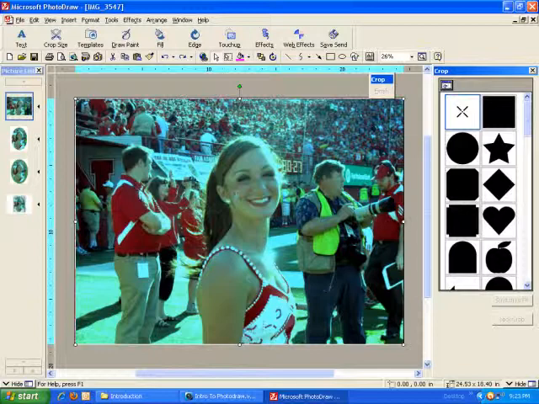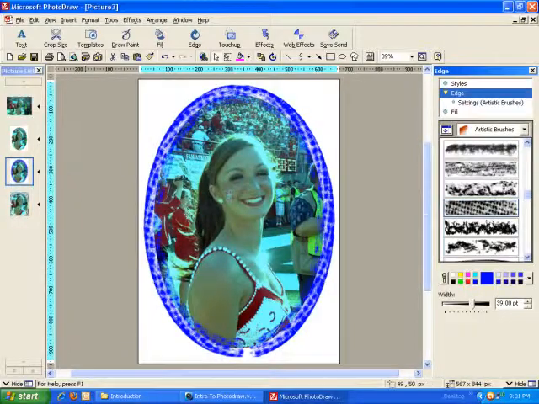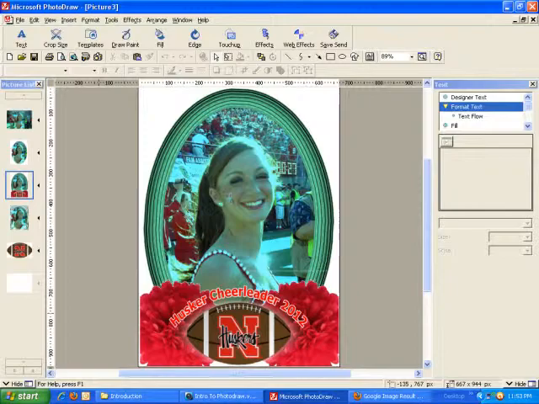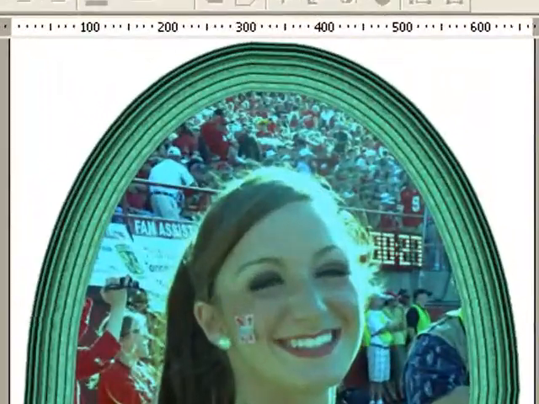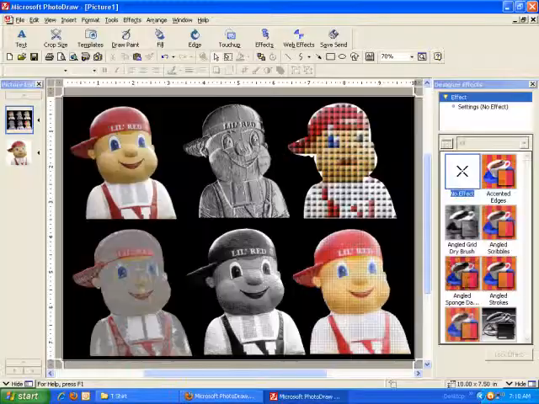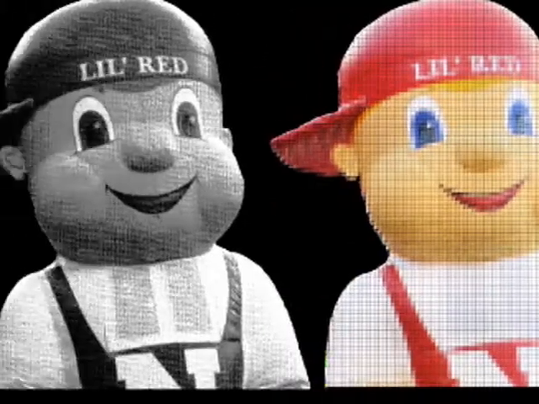But why stop there? PhotoDraw has many options for decorating those photos. You can surround your pictures with designer edges, brush strokes, borders, and frames. Spruce them up with photo stamps and clip art. Place some fancy text by your picture to help you remember when and where it was taken. And there are many designer effects that can be applied to an image to change its appearance.